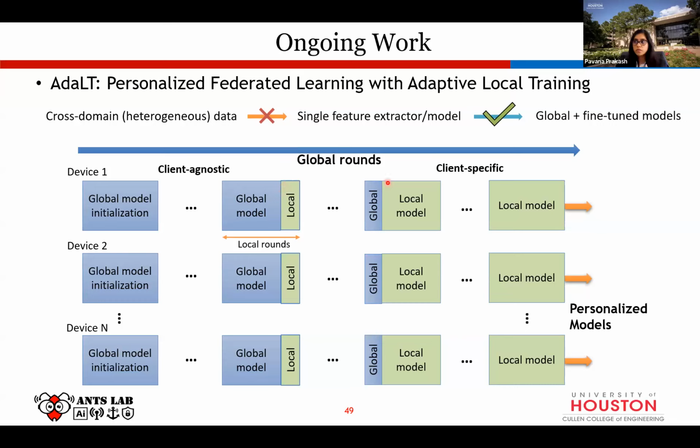So as training progresses, we try to make it more client specific by reducing the dependence on the global model and using more of the local model in the training, so that at the end of the day, you have one robust global model and you also have personalized models. You don't have to separately go out and fine-tune models, because this is already taken care of. This is what I'm working on currently.